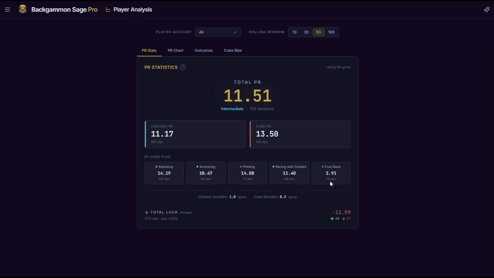This categorization lets you identify where your game needs work. This player's cube decisions are much weaker than their checker play, and they are weakest in priming positions. It shows you the average number of checker play and cube action blunders you make per game. A blunder is an equity error greater than 0.08. It also shows you your total luck, as well as your average luck per roll.